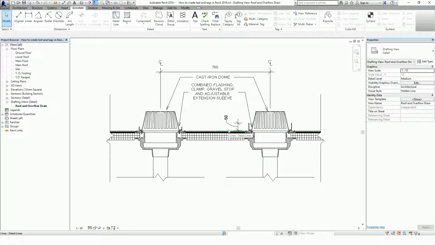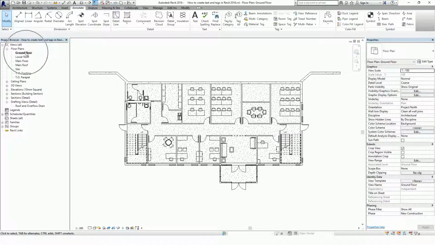Okay. So for the next part of the exercise, I'm going to teach you how to add text and tags to our model view, because right now this view is drafting view. Now I'm going to open my ground floor, so I'm going to add here a text and tags. I select ground floor, so that the tag tool can be found on your quick access toolbar. This one says tag by category. The shortcut is TG. So aside from selecting it from your quick access toolbar, you can also go to your annotate, and then you can select your tag by category. So it's just the same.